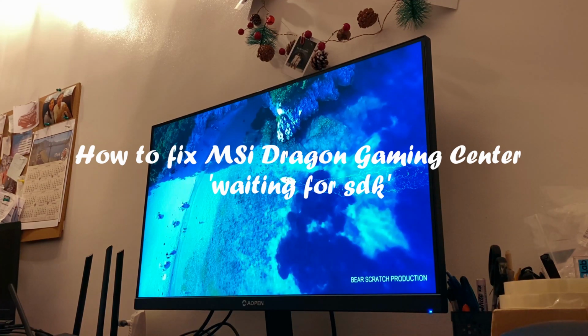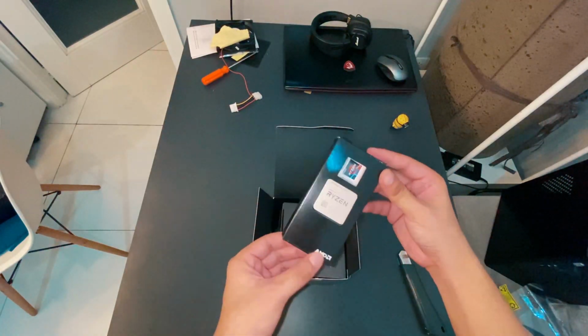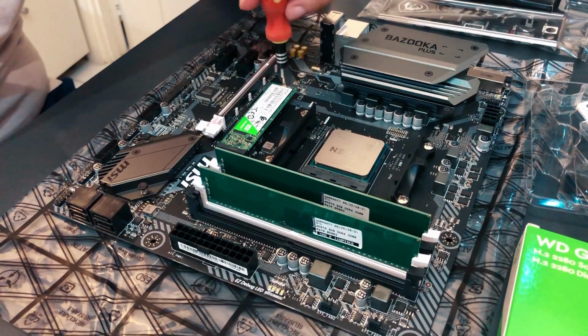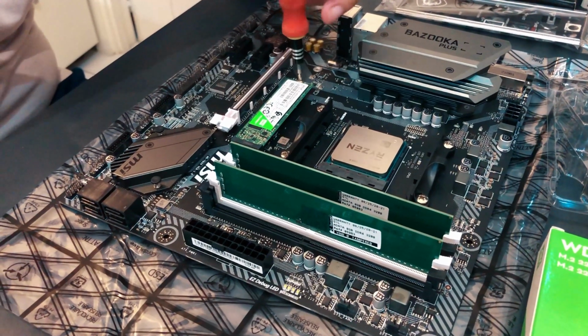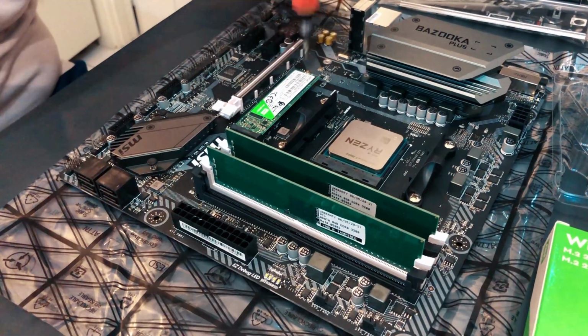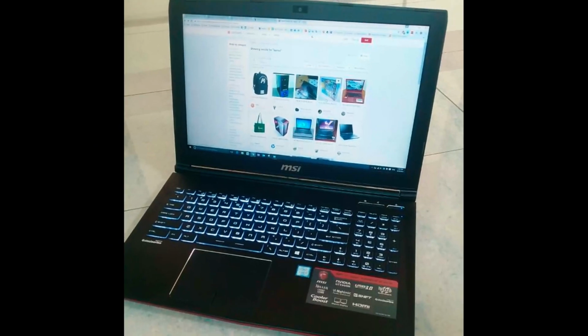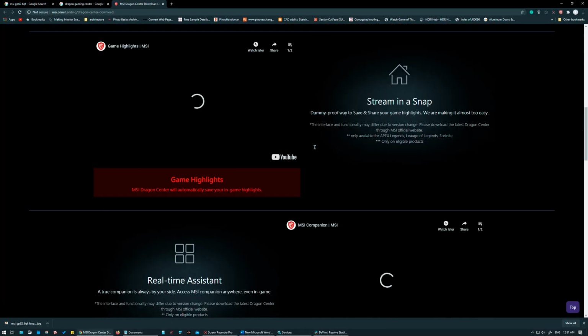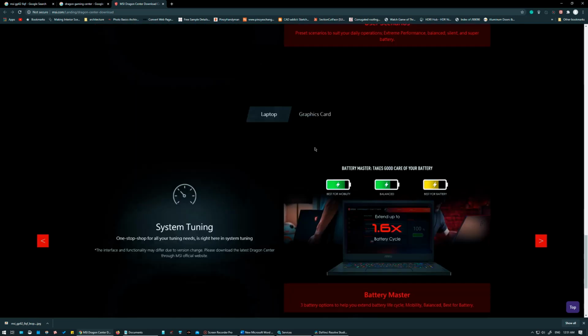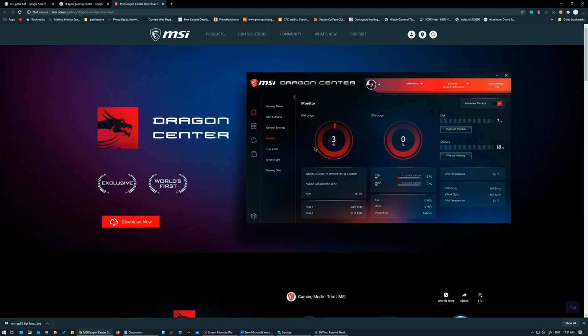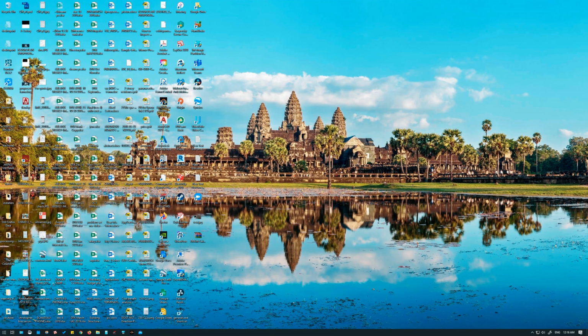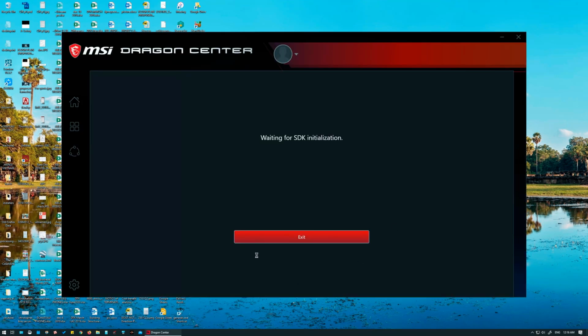So recently, I built a desktop PC, a 3800X in an MSI B450M Bazooka Plus, coming from an MSI gaming laptop. As a user, Dragon Gaming Center is very handy. This offers one of the selling points why I bought an MSI product again. Fast forward, I recently noticed that the app's not working. It just stays like this. So let's force exit this one.